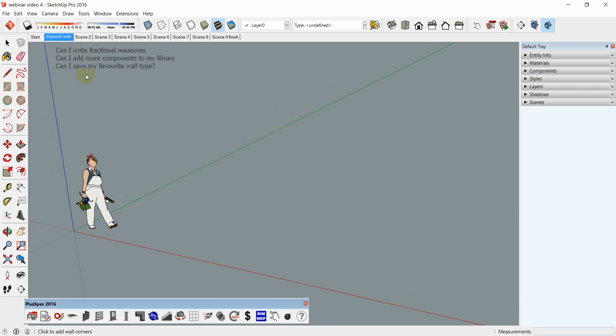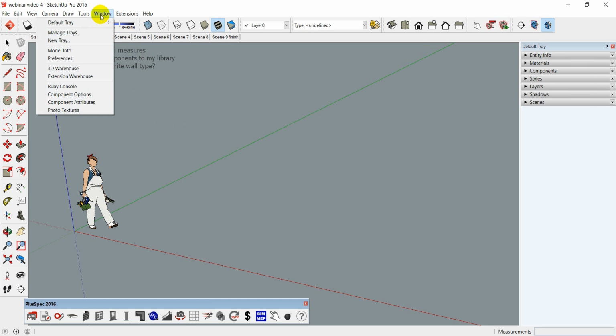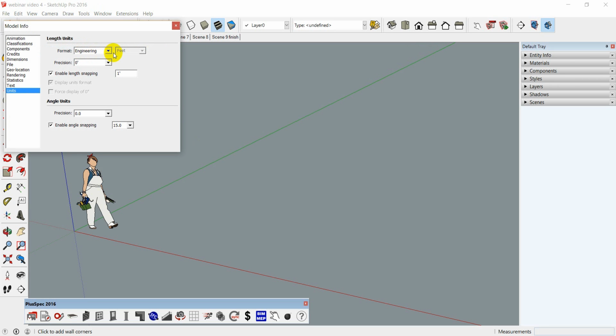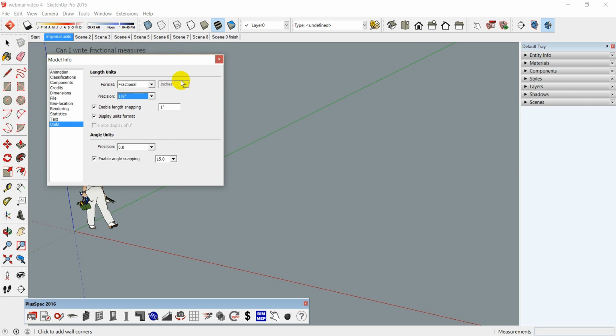Okay, so first question, can I write fractional measures? The answer is yes. There are several things that you can do here. We've gone to Window and we're going to go to Model Info, and you can choose how you plan to put your input in. I'm going to go in here, fractional, and the precision, I'm going to say 1/8. You're going to have to forgive me with my imperial, even though I still call a piece of 2x4 4x2. It's just because I was taught by an old school carpenter. We've got the metric system here in Australia. Okay, so I've changed that, and basically it's changed SketchUp itself.